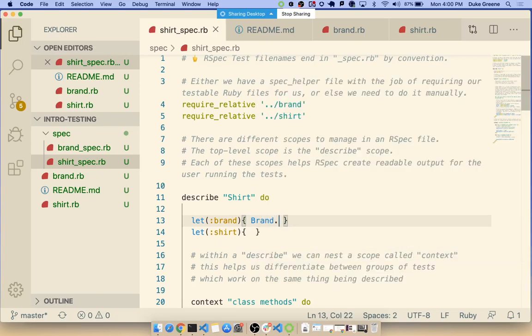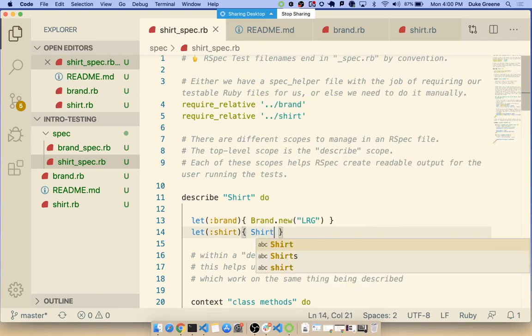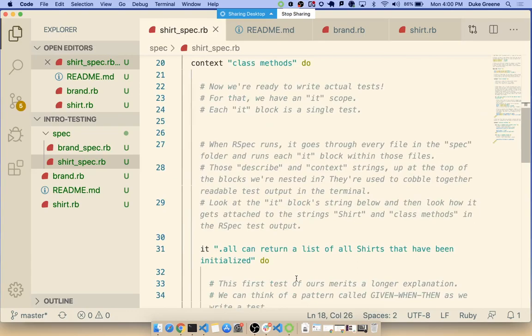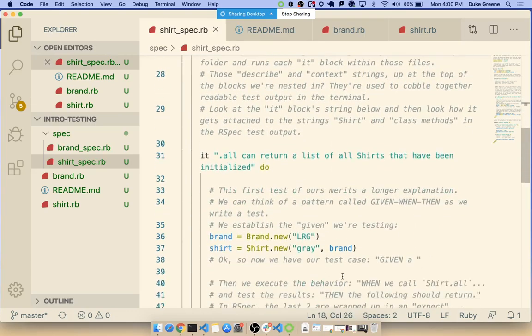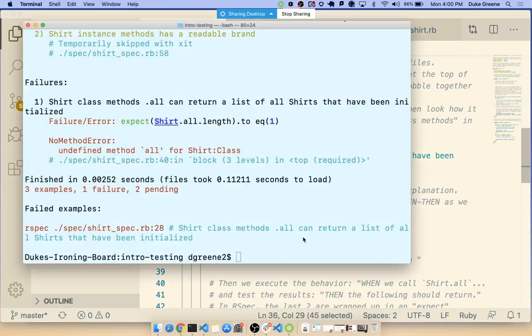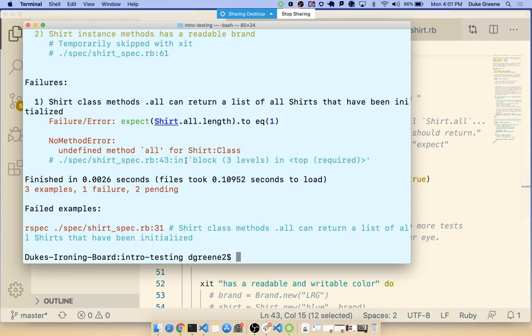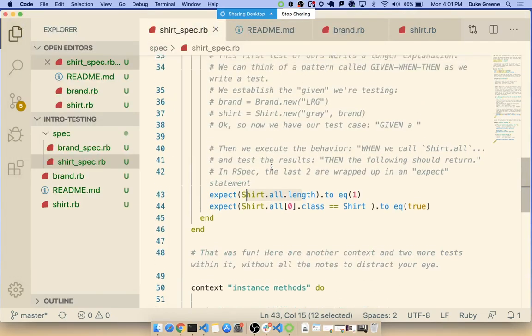So this here would be brand.new, LRG, and this would be a shirt.new. We'll make it a gray one from the brand. Let's get rid of these for now, just for a second, to see if it will still work without it. RSpec, yeah. So we still have 2 pending, still have 3 examples, still have 1 failure. It has a problem with the undefined method all for shirt class, which means it's still gotten here, right? It's still gotten to line 43, and it's had no trouble.